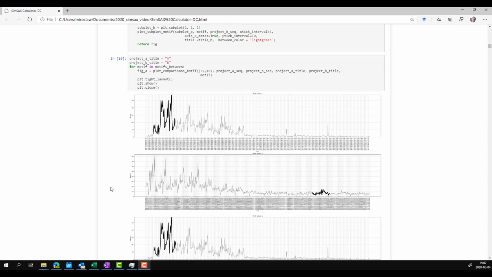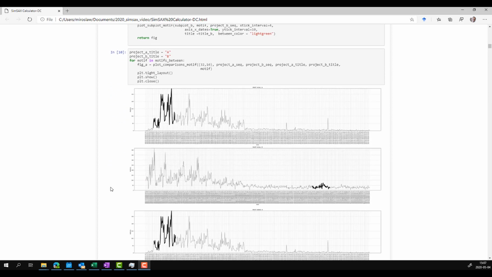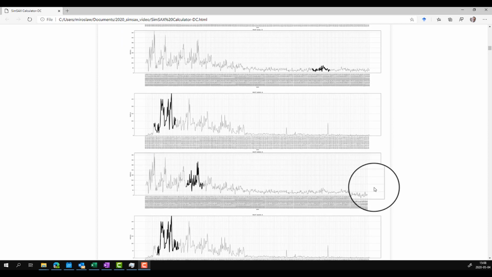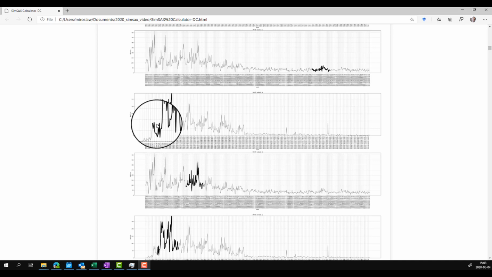And here, as we see, we could see different motifs being found in different projects. So if you look at this motif in the first project, it was found in the second project over here, which is not entirely exact, but it's very similar. Or if we look at another motif, this is another motif. As you see, it starts a bit differently, and it's been found in a different place.